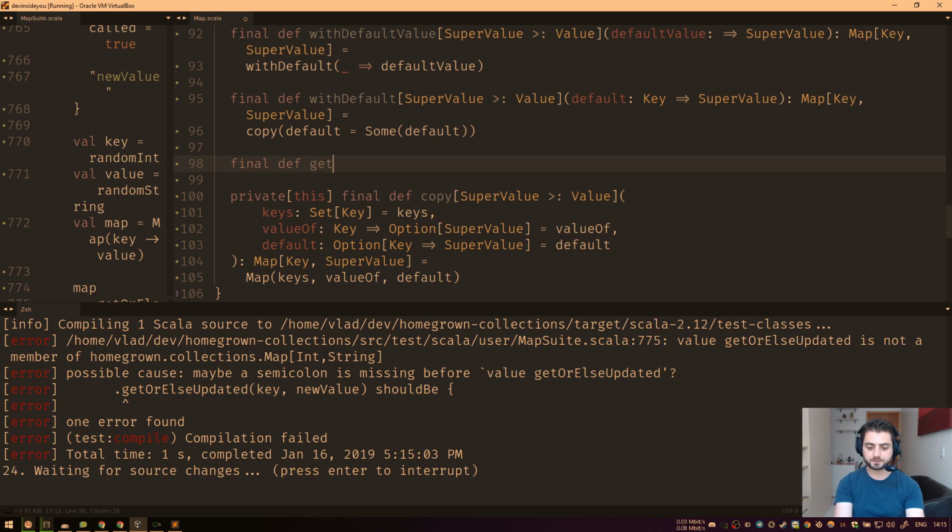So it's going to be getOrElseUpdated, the same covariance stance over here, value. Okay, so now it's going to get the key. It's going to get the new value, which is going to be a by name parameter. We're going to do it right away just to save some time. Super value like this, okay? And what it gives back is a tuple, right?